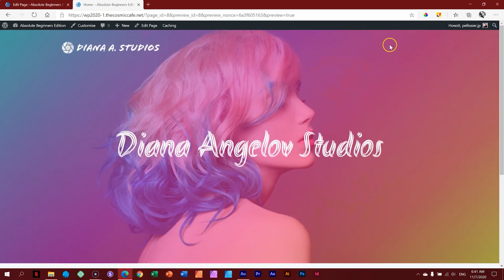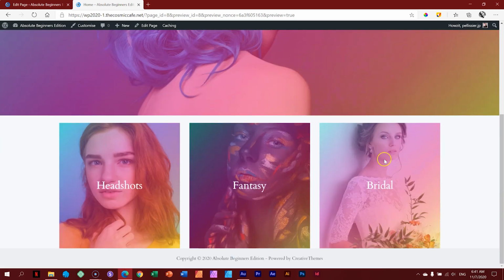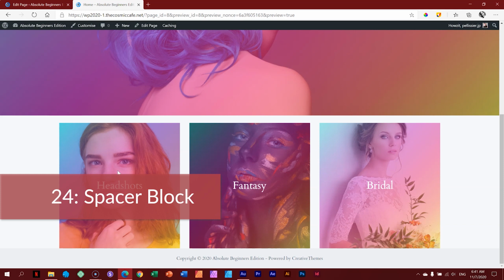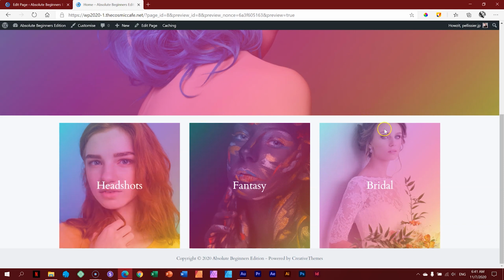And we have our hero block, and then we have our services. So the moment you now scroll down, you're going to understand what I can do for you, or at least what Diana can do for you. She can do headshots, she can do fantasy shots, and she can do bridal. I just feel that this space between the block at the top and this columns block is way too close to each other. You see this little white space here? We always want a little bit of more separation when we are building out these different sections on our page.